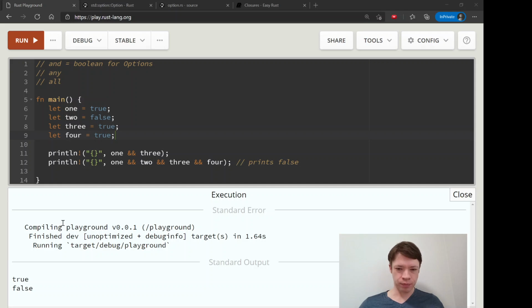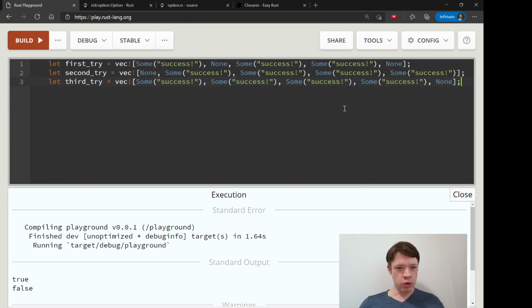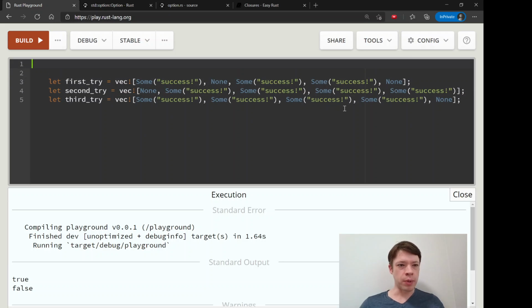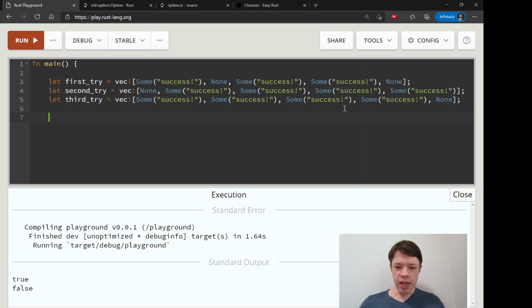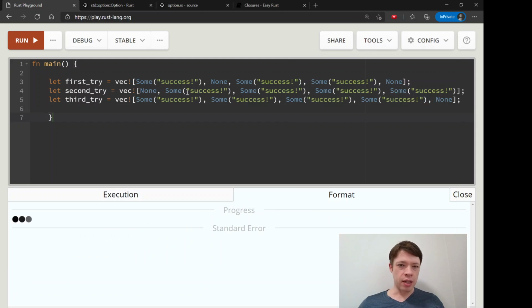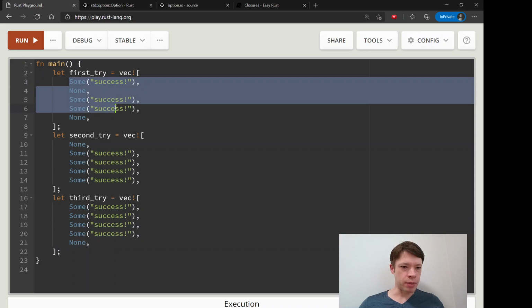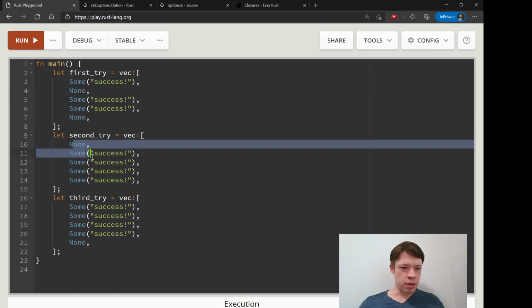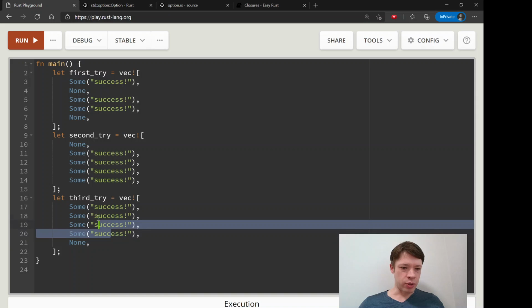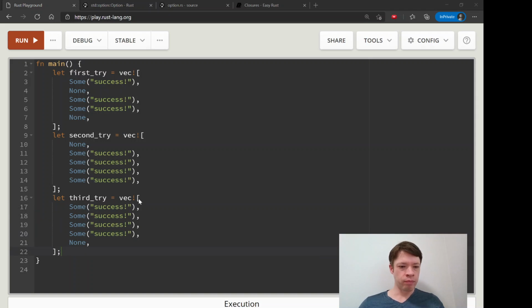I have an example here that's pretty long to type, so I will just paste in the first part. Here's our main function. You can see we have these 3 vecs, and these are like the results of some option get that we did. This one has sum, none, sum, none. This one's got none, sum. This one's a whole bunch of sums followed by none.